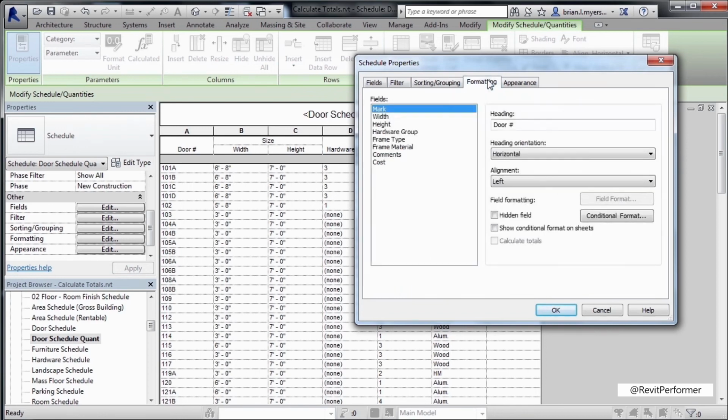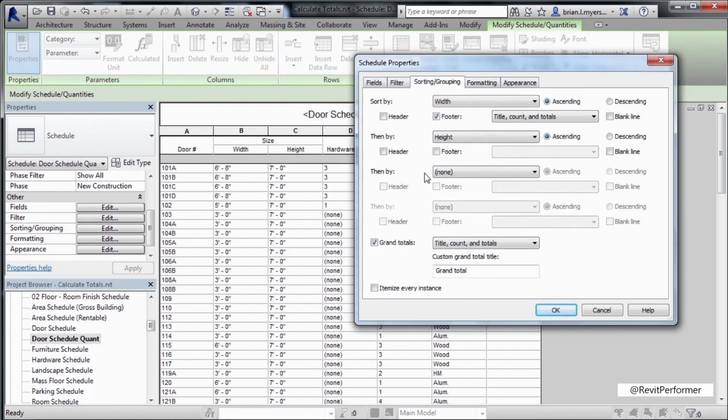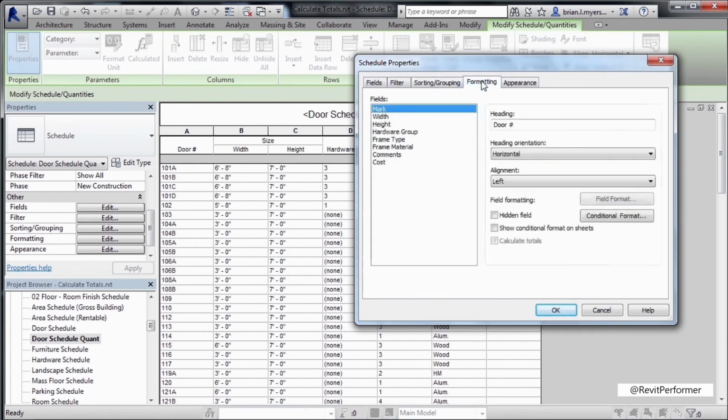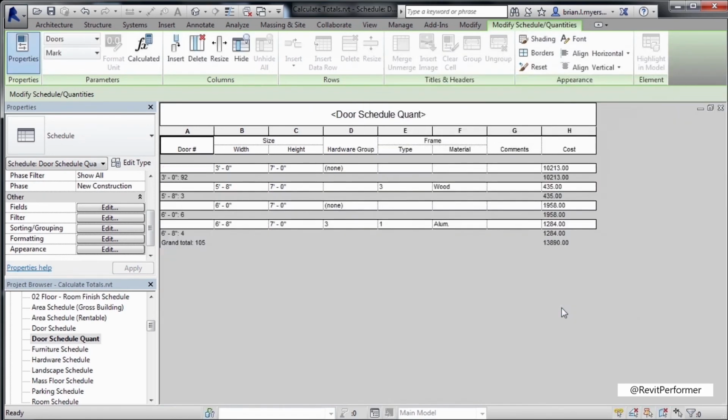Then go to the Formatting tab, where it has Cost, select Cost, and then put a check mark next to Calculate Totals. That's important because even though underneath sorting and grouping we're telling it to give us the grand total, it won't know what to give the grand total of unless we put a check mark next to it. In this case, give us the grand total for cost. When you're done with those steps, click OK.